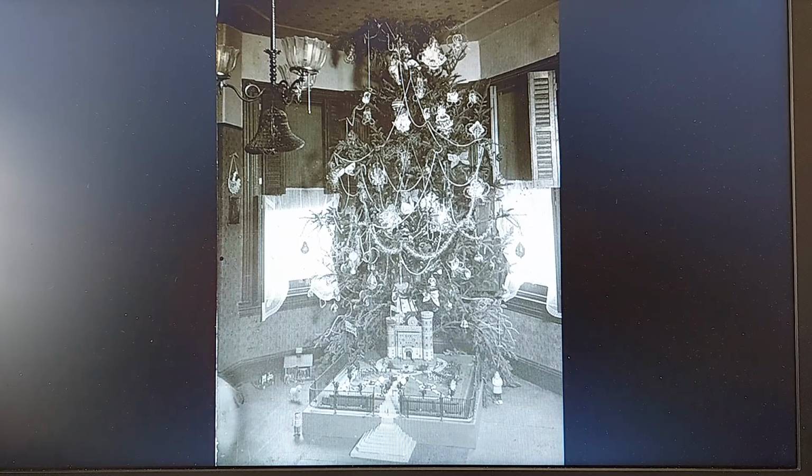Okay, this Christmas tree was the first one that I could find a photograph of, because we haven't always had cameras. It's from the late 1800s, when we had cameras and we were taking pictures of things. And this is a picture of a tree in a house where the tree is too big for the house.